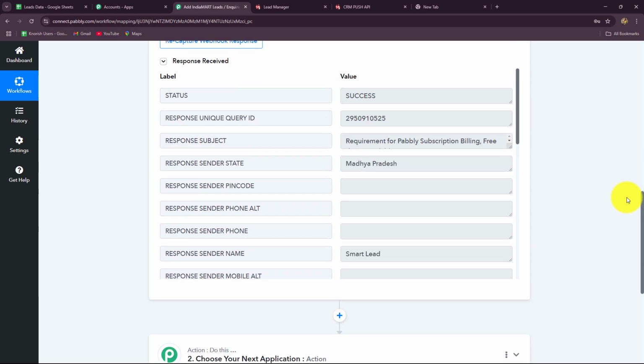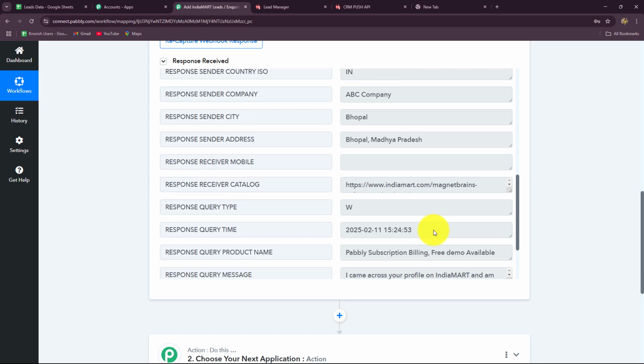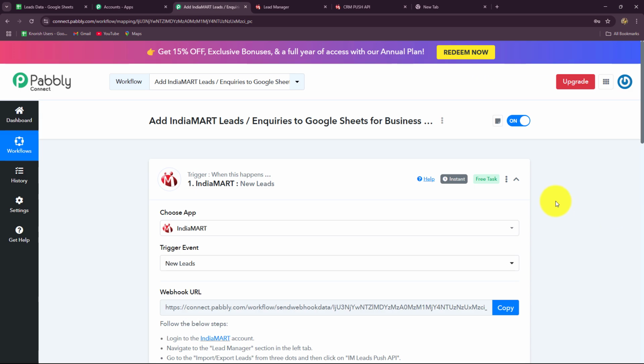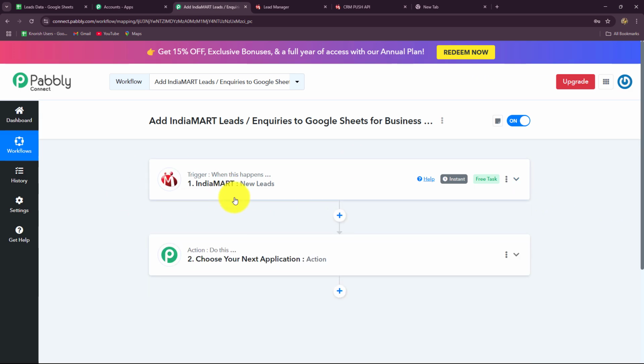In our response, we have received all the details. We have received the status of the lead. We have the unique query ID. We have the subject, the state, their name, the name of the lead, we have their phone number, their email address, the company name, etc. And when we scroll down, we have received the exact inquiry as well. This means our connection between IndiaMART and Pabbly Connect is absolutely successful.